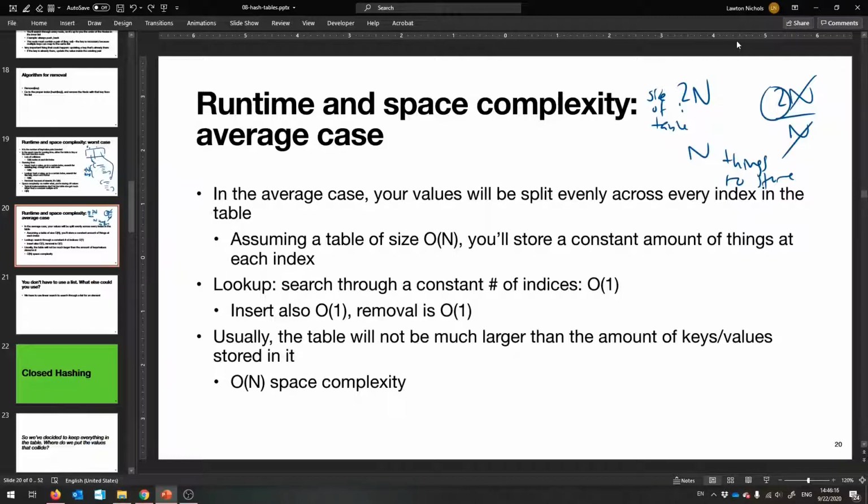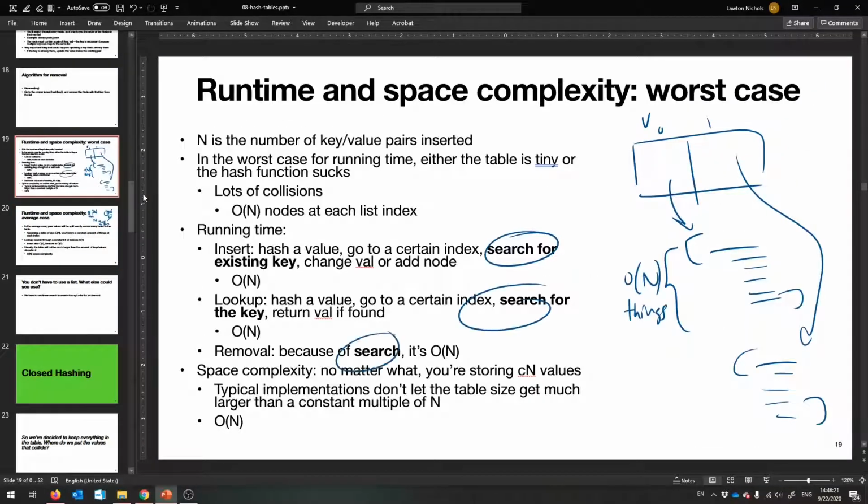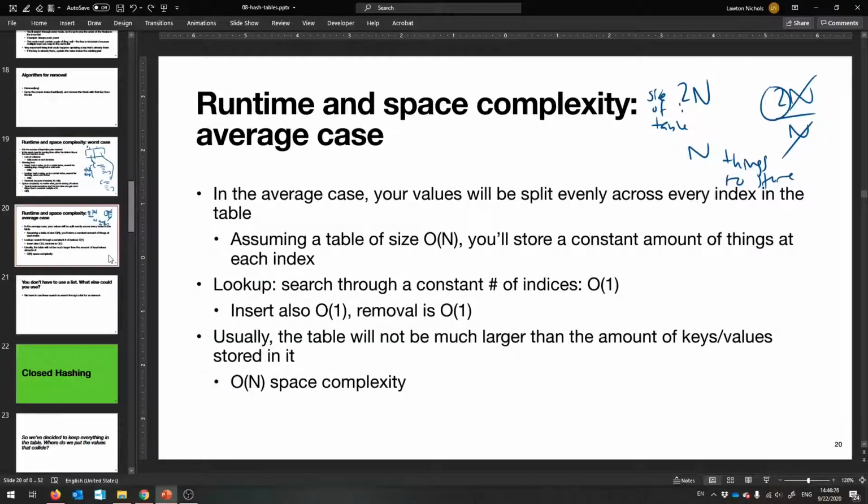So because search was the bottleneck for all of these operations, the running time complexity of all these operations now in the average case become constant, and you can't do better than that. This is beautiful. Constant lookup, constant insert, constant removal. Oh, glorious day. This is beautiful. So we can't do any better than that. And so yeah, in the average case, hash tables are amazing. Use them as much as you can.